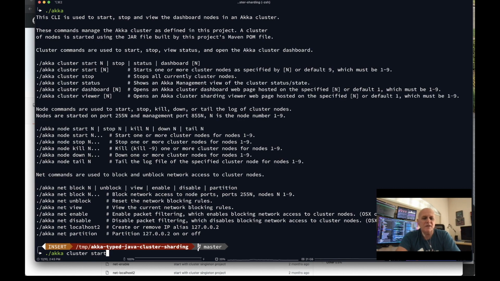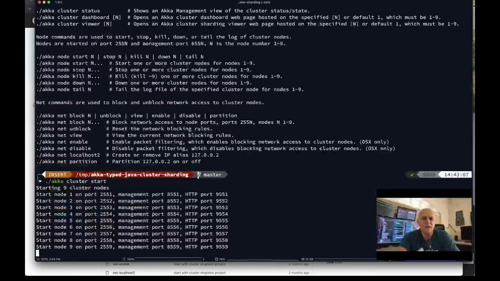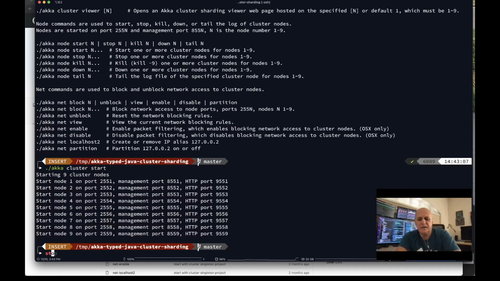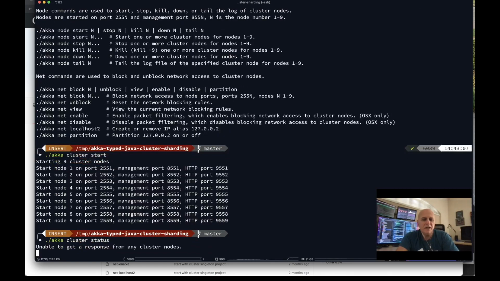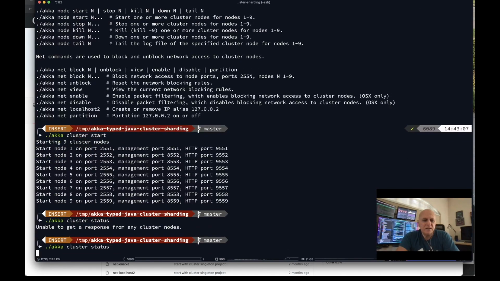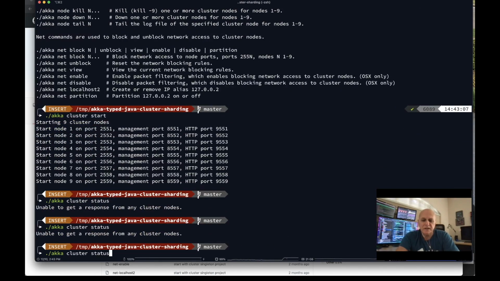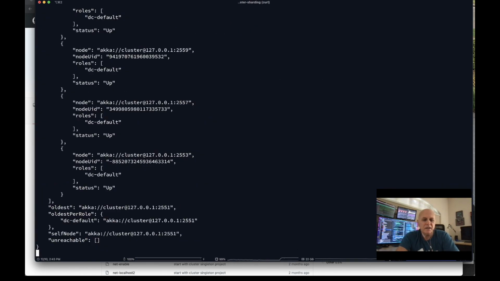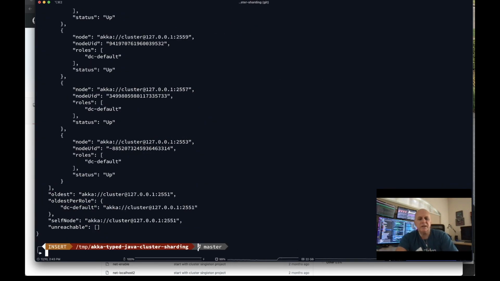But to start a cluster, I'm going to just do Akka cluster start. That starts up a cluster of 9 nodes, and I can check the status of this from the command line with this Akka cluster status. And what we should see here is some JSON that pops out when the cluster comes up. There we go. We've got some nodes running in the cluster.